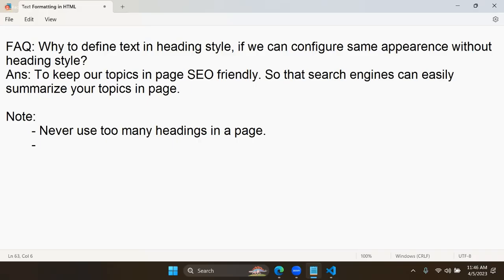That is the reason. What is the threat with headings? A lot of headings may spam your page. So never use too many headings in a page. It may lead to spam. That is one basic thing.